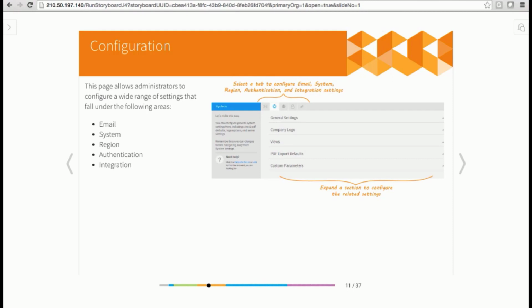As you can see here, there's things like default logos, how your views are set up, how you are exporting particular PDF documents. There'll also be regional settings. And what that will do is give you information around things like the time zones that you're currently working with, and the ability to configure and set those.